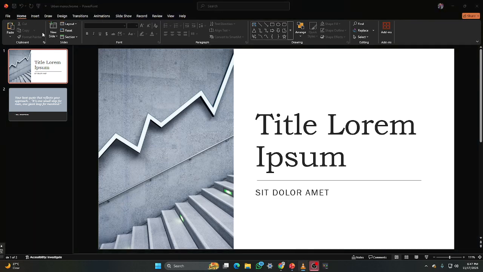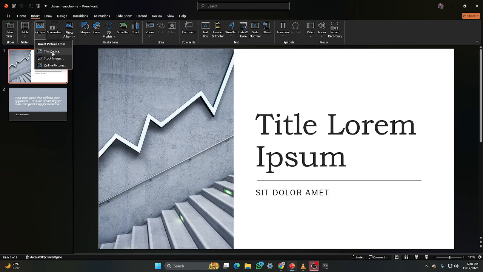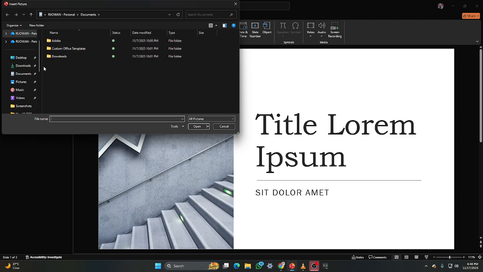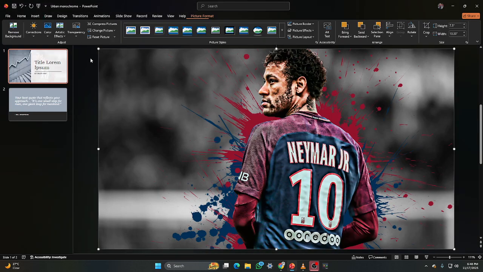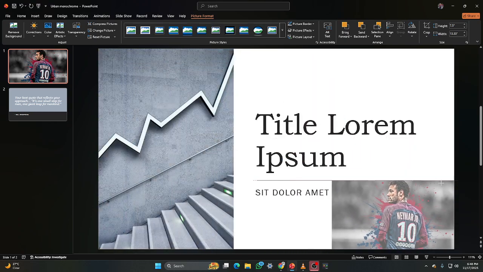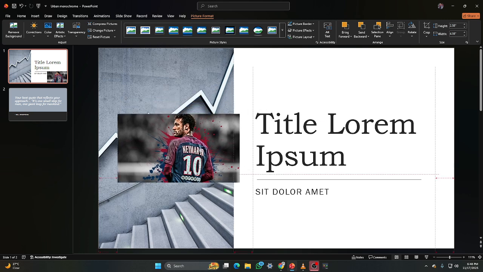If you've ever tried designing a slide in PowerPoint and felt frustrated because your picture keeps covering your text or shapes, you're not alone. Today, you'll learn a quick but powerful trick that instantly makes your slides look cleaner, more professional, and much more visually appealing: sending a picture to the back.